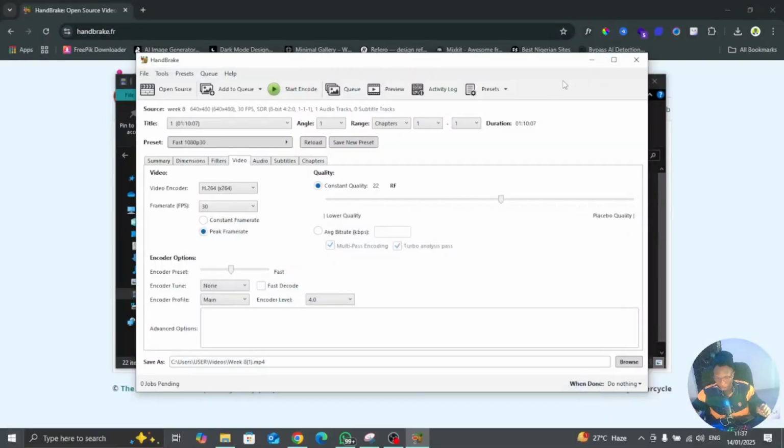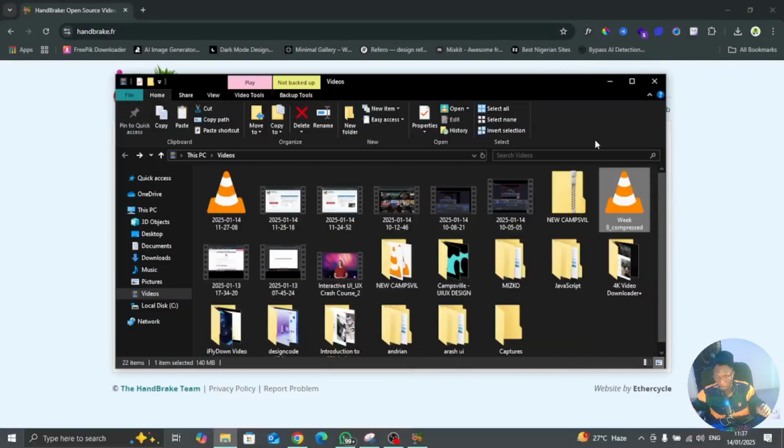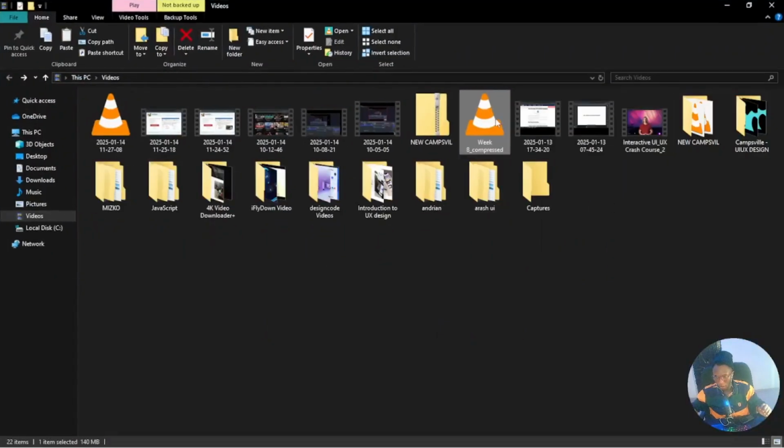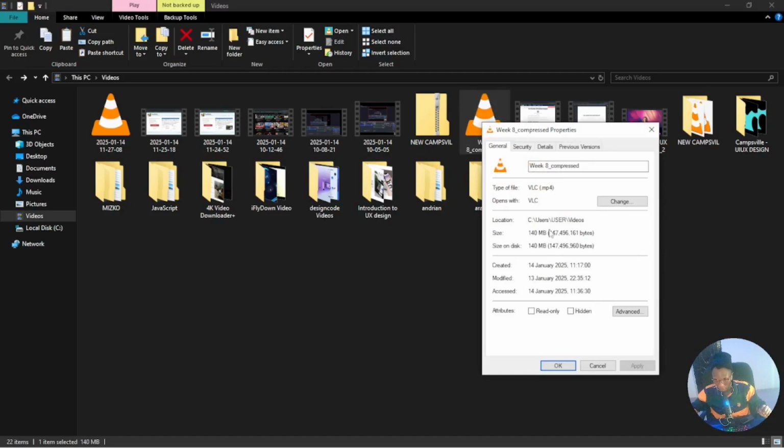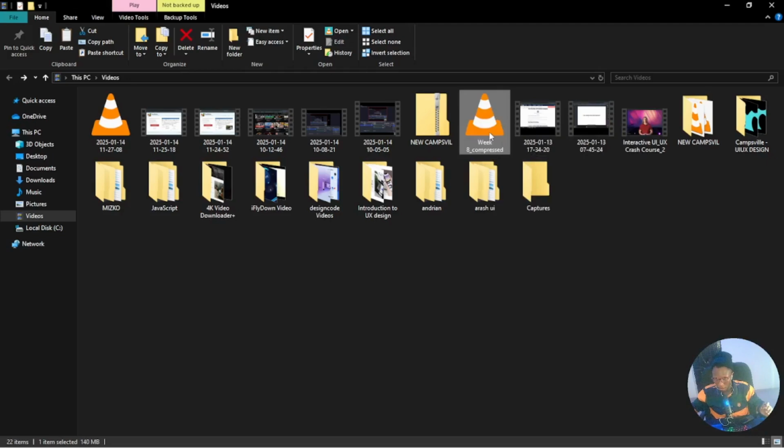The compression is done, and from my screen, this is the compressed file. And if we check the properties of that file now, you will find that it has been compressed from 2.50 gig to 140 megabytes. Let us confirm. This is the compressed file, 140 megabytes, and the length is 1 hour 10 minutes and 7 seconds.